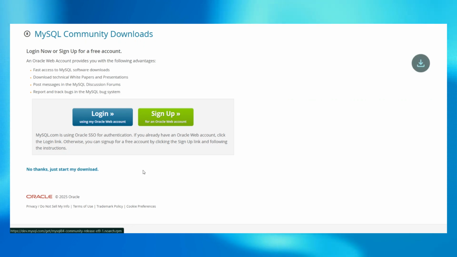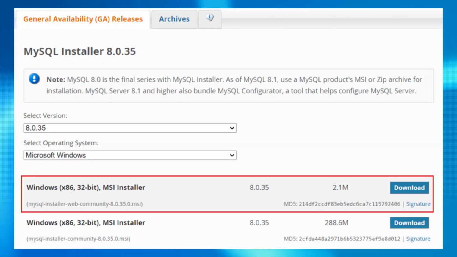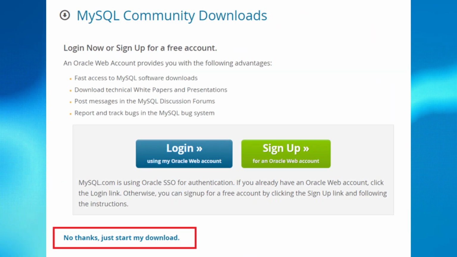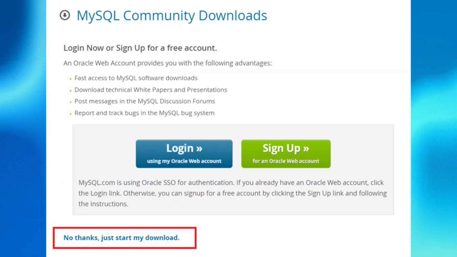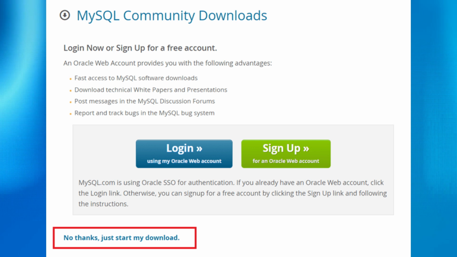Now locate the MySQL installer file in your downloads folder. Double-click the file to start the installation, then click Yes if prompted by the user account control. You will be presented with several setup types: developer default, server only, client only, full, or custom. Just choose developer default for most users, then click Next to proceed.